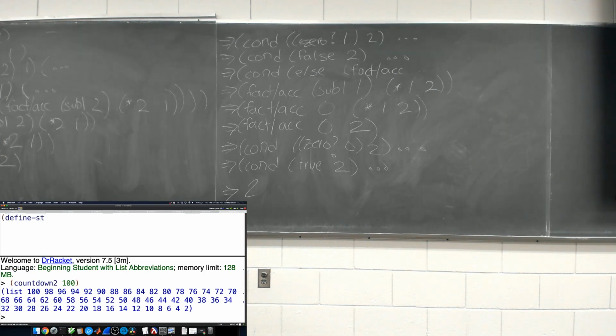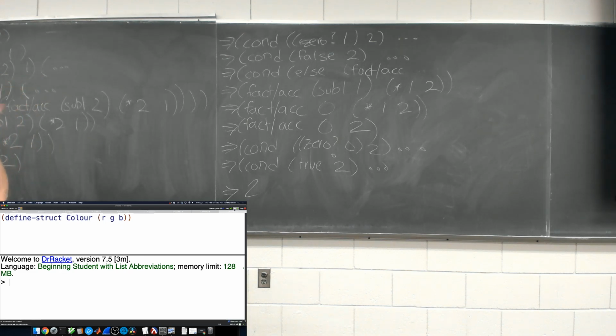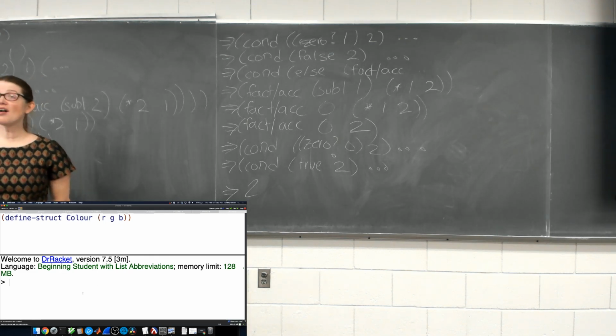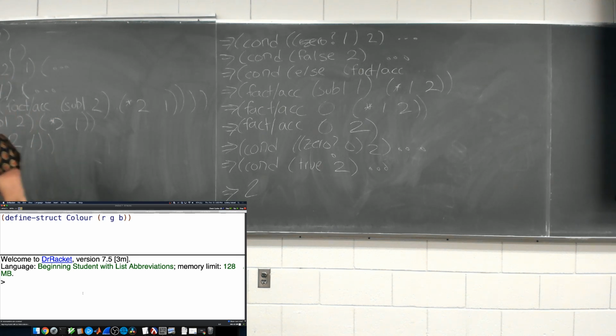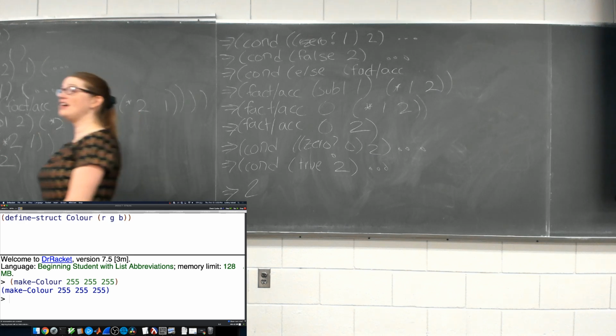So let's define struct a color, which has 3 components, a red value, a green value, and a blue value. You'll note the only thing I have done is put define struct there. And now I'm going to get a whole bunch of functions made for me. So I get a constructor. I also get a predicate.